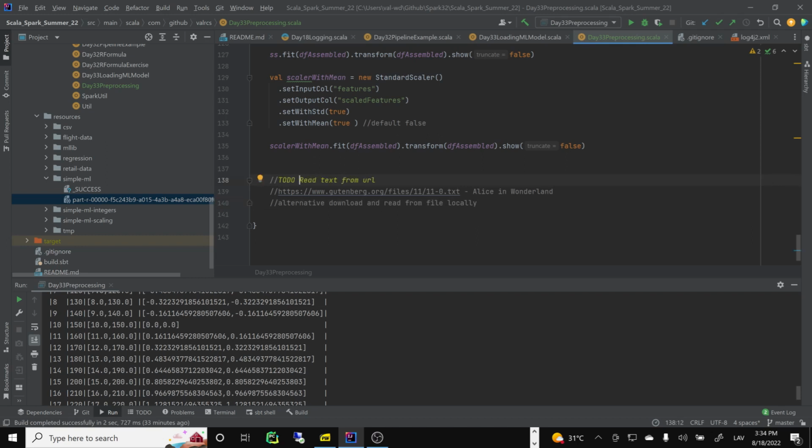But locally, of course, then create a data frame with a single column called text, which contains the above book, line by line.